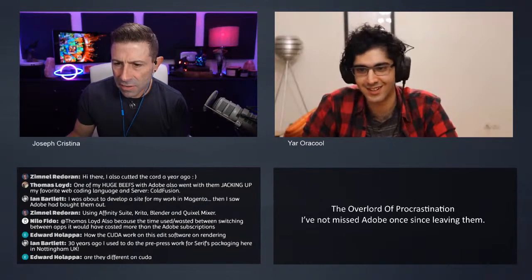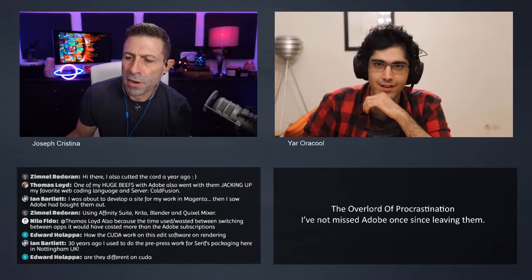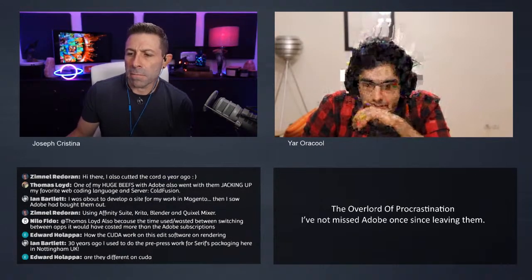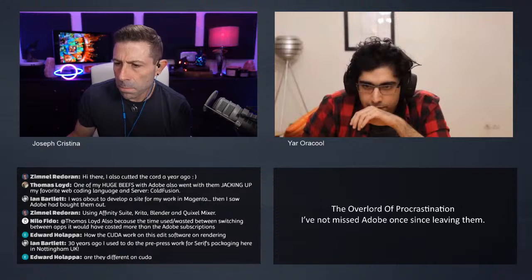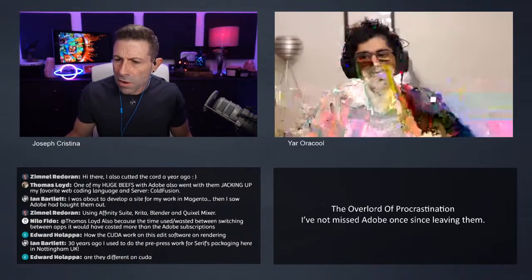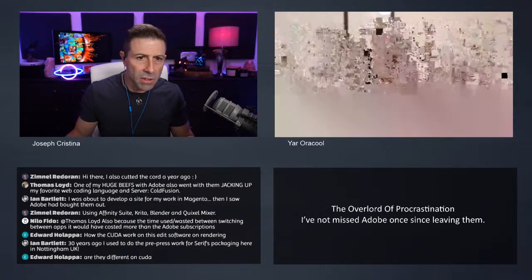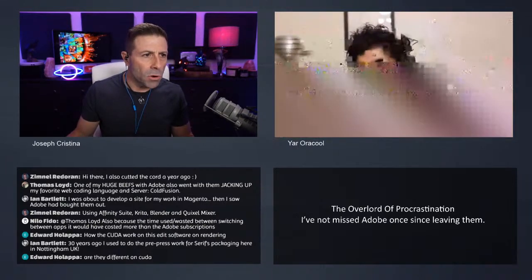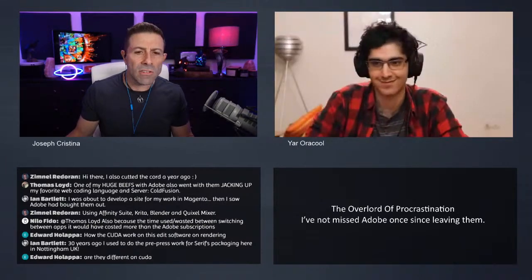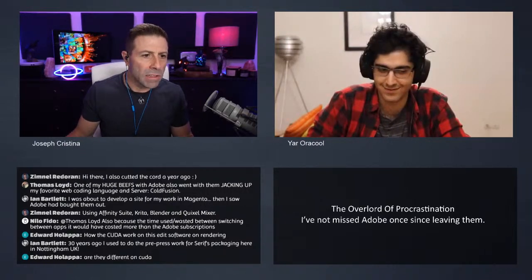Let me see. Okay. Simel says using Affinity Suite as well as Krita, Blender, and I don't know what this is. This Quib Mix, that's Quixel Mixer. I haven't seen what that one is. Yeah, that one I don't know about. That's something that I'm going to copy and paste because, like I said earlier, if there's any software that you don't see on that list, and I will put that list up again.